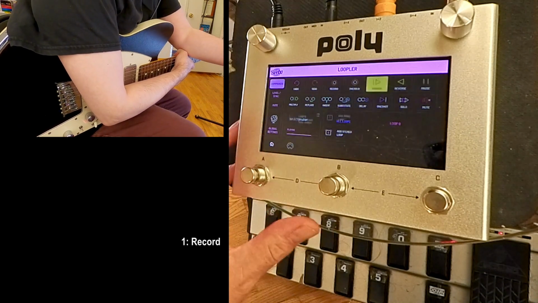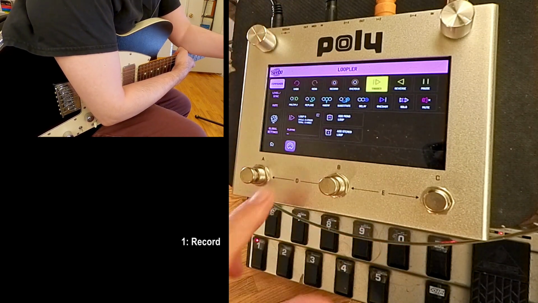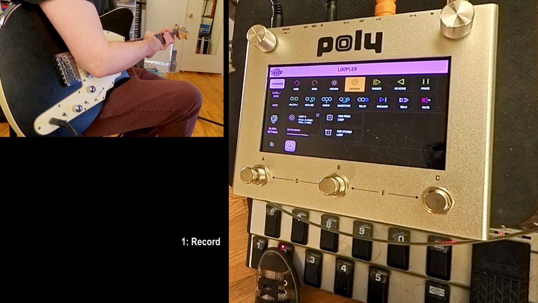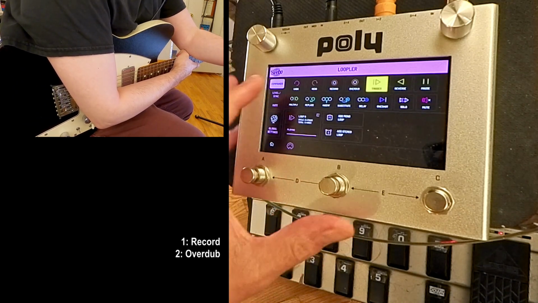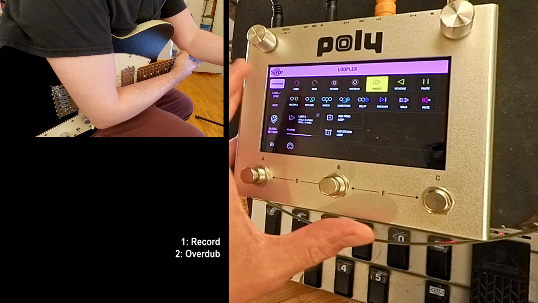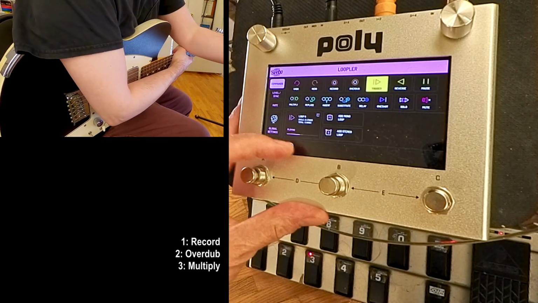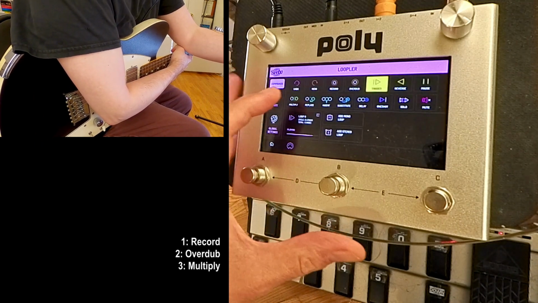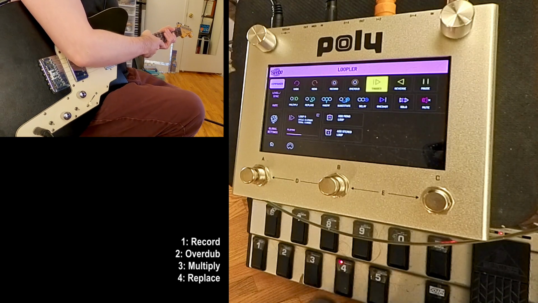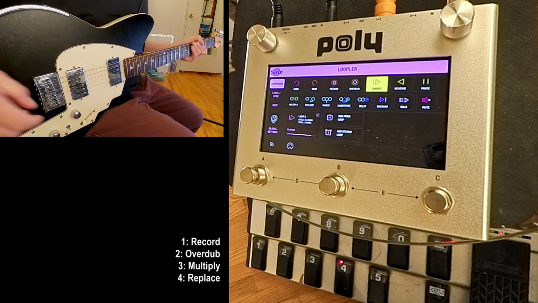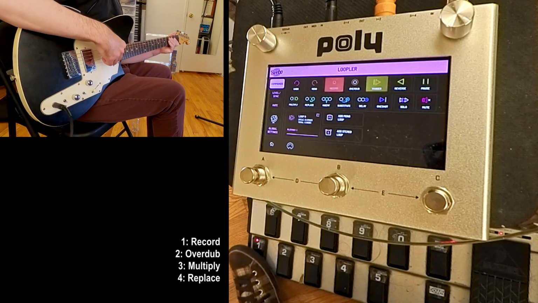So press this. Want to assign it to selected loop. Let's do overdub. Flashing. Boom, boom. Overdub is assigned. Let's keep going. Selected loop. Let's do multiply. Huzzah. Selected loop. Let's do replace. Sweet. Before we do anything else, I'm just going to play just to make sure that things are doing things.